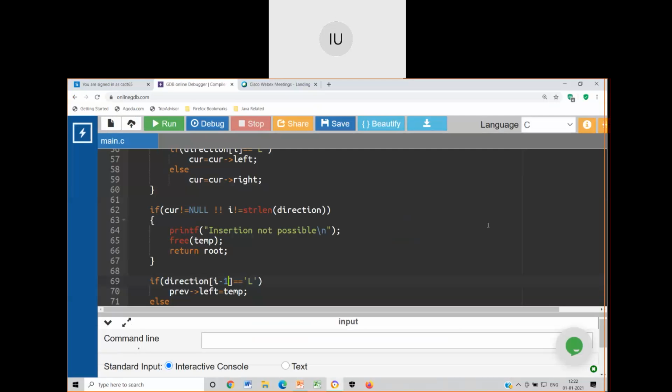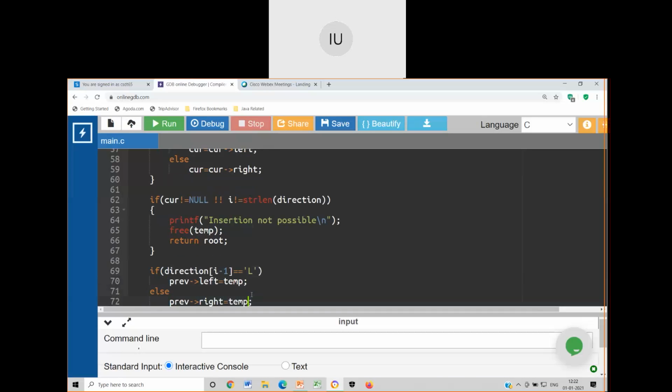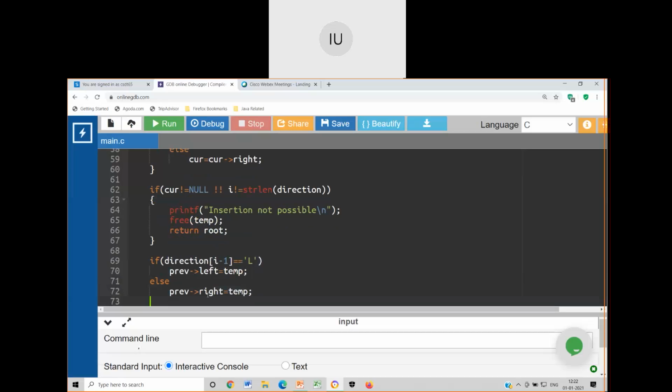Whether it is given as L: if L, insert the temporary node to the left of previous. Otherwise, insert the temporary node at the right of the previous. It's as simple as that.